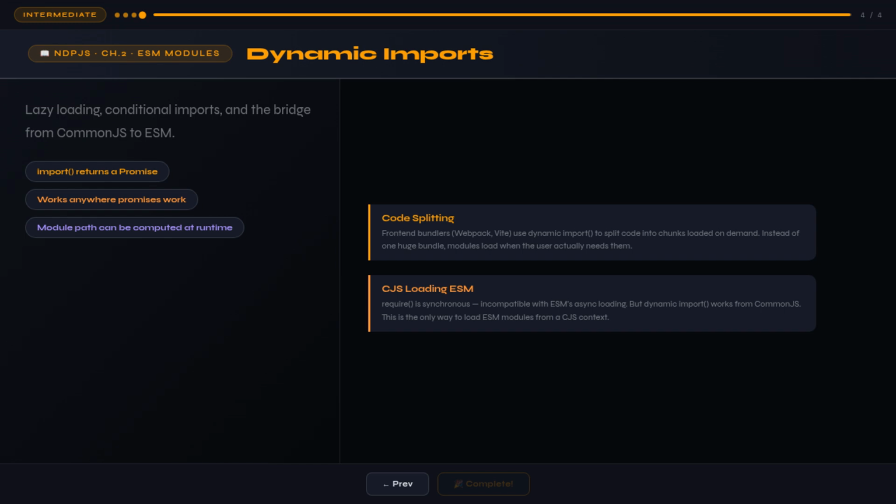Dynamic import is how modern front-end bundlers implement code splitting. Instead of bundling everything into one file, they load chunks on demand when the user navigates to a part of the application that needs them.